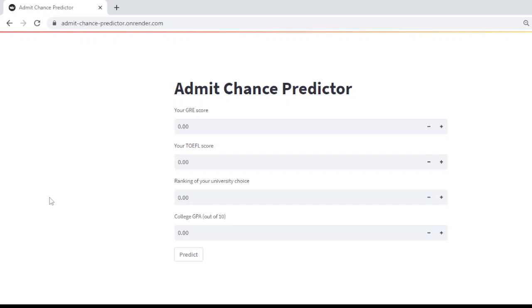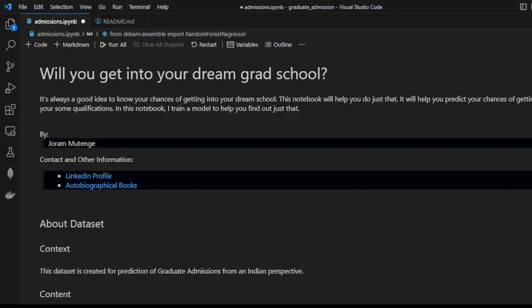For my machine learning project, I created a web app that predicts your chances of getting into your dream graduate school using only 4 features. But before I show you how it works, let me walk you through the code that developed it. So here I am on my Jupyter Notebook in VS Code.